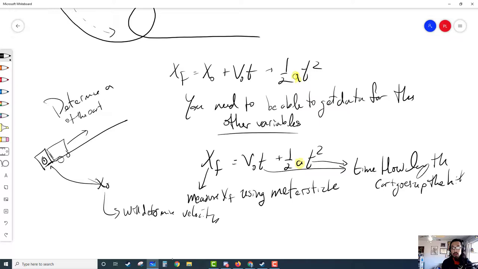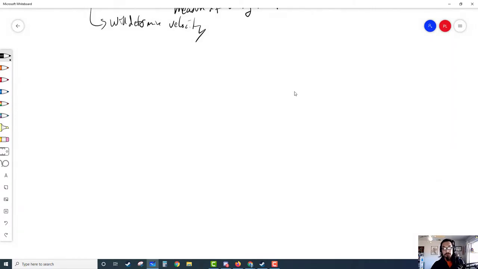And so in your steps, you need to be able to write out the procedures so that a student can recreate your procedures and get numerical data for all of the variables in order to solve for a. You're not telling them how to solve for a, you're just telling them how to get the data so that they can solve for a. All right, so let's do one more.